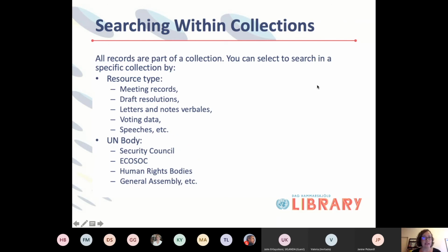So that's a basic search. As I mentioned, there are other ways that you can search. You can also search within the collections. I'm going to show you two ways you can search in the collection. You can search by resource type, and you can search by UN body.